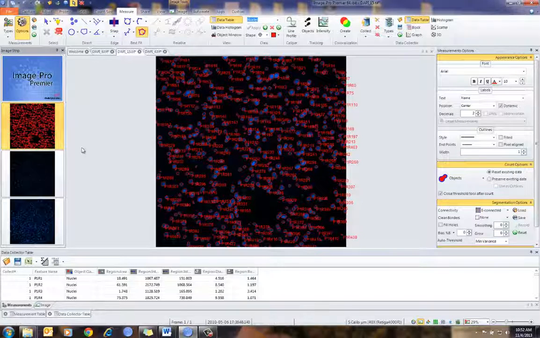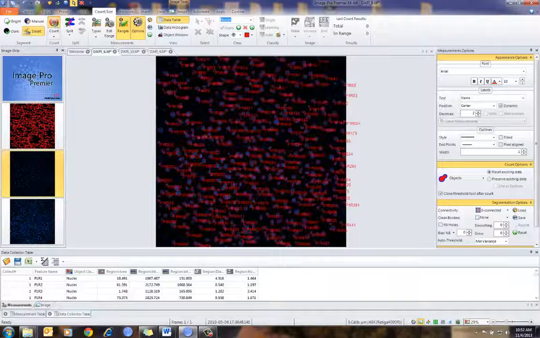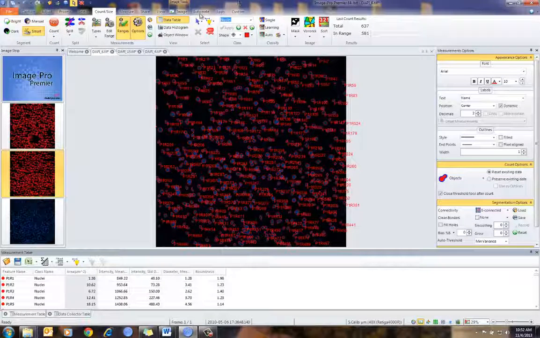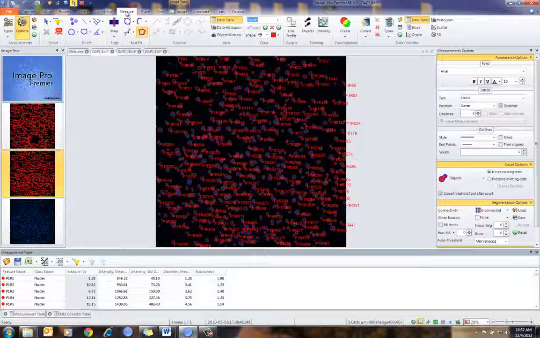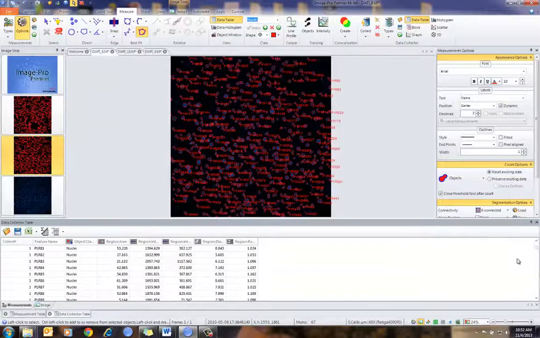I can go to my next image, again, count it, go into my Measure tab, go and collect the data again. And you'll notice as I do this, in the Data Collector, it's showing me my first collection. And as I scroll down, let me bring that up so you can see that. You'll see I've collected data from a second image.